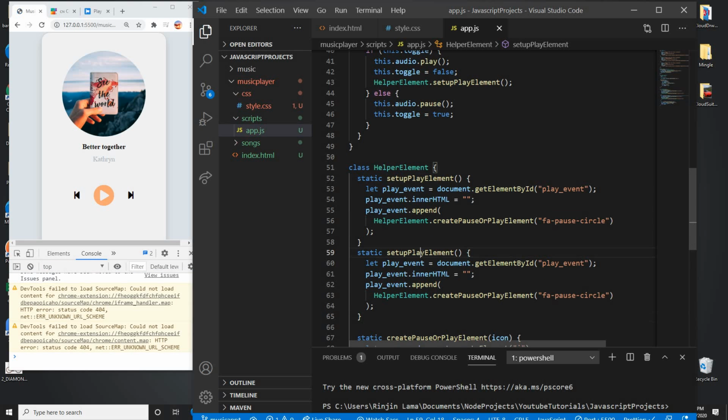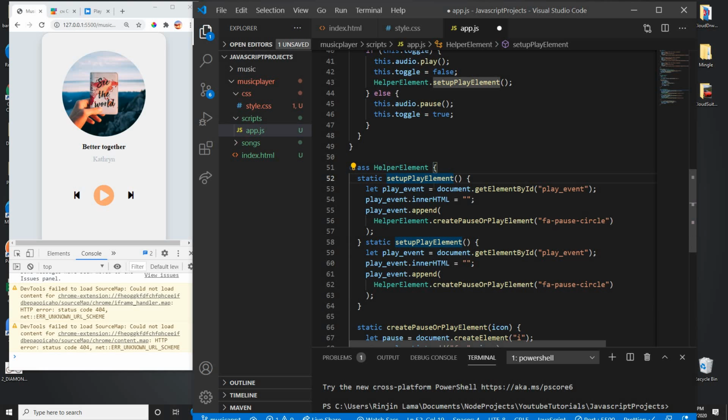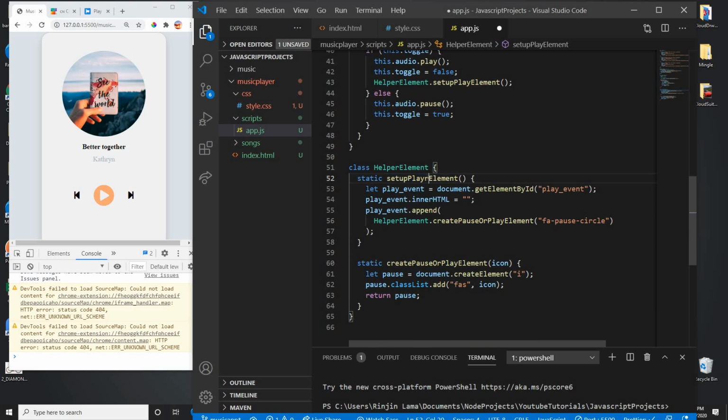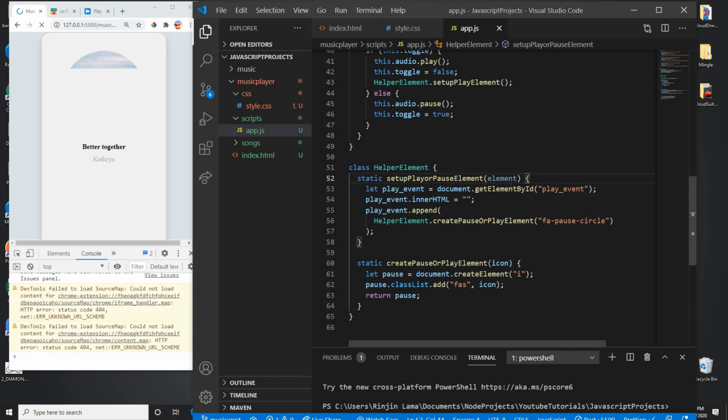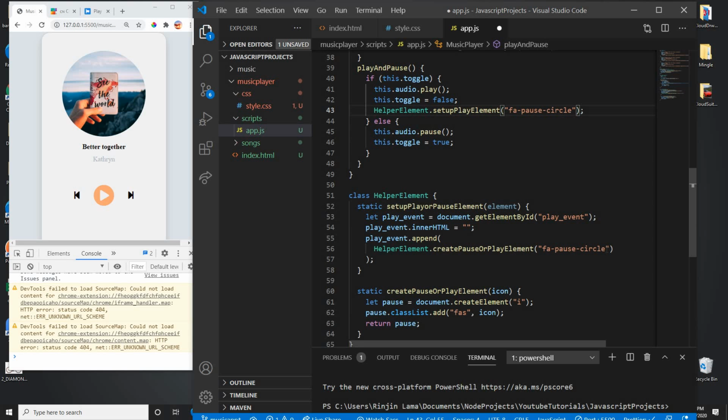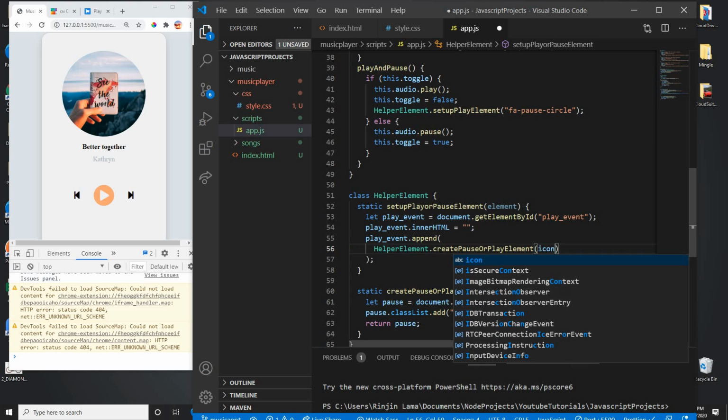Or I could create another one for a pause element. I mean, I don't have to create another setup play, or pause element, and we will send here the flag for what the element is going to be. We just need to send what the icon is going to be. So I'll just send this icon here, and here I'll just use it as icon.